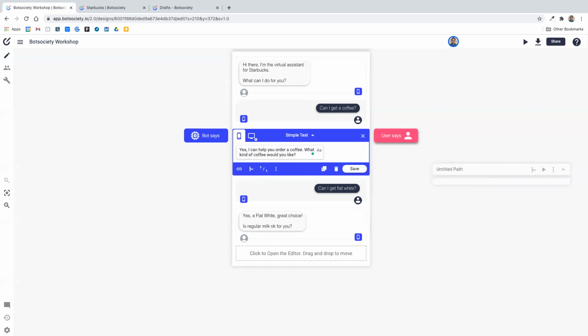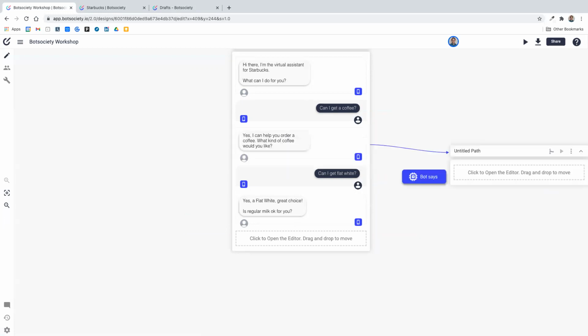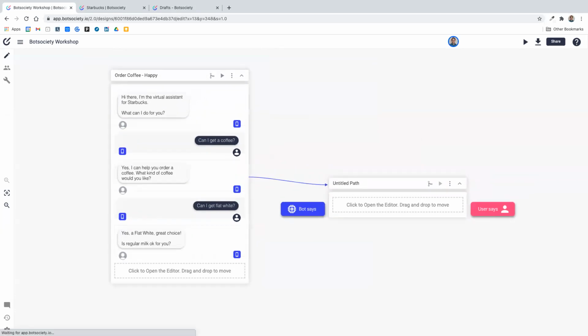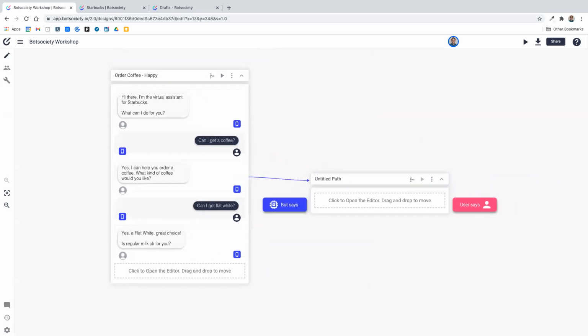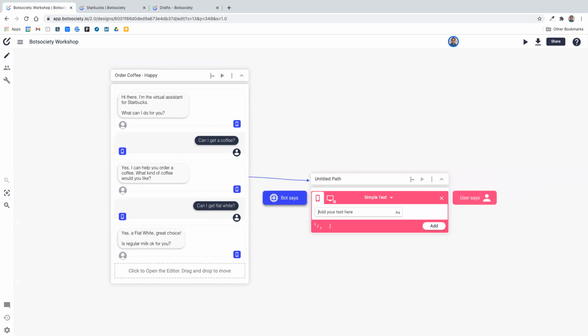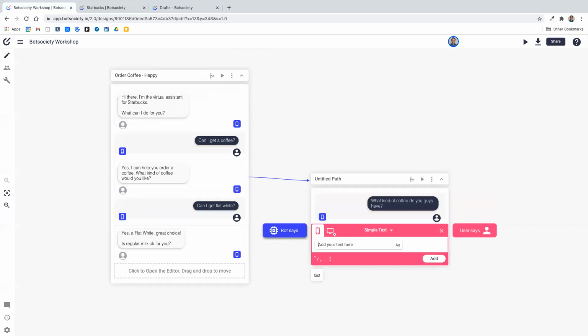So if I click on create path, place it here on my canvas, now we have another path. And I'm going to have the user say something like, what kind of coffee do you guys have? Like that. And I'm going to name this path coffee options. Okay.